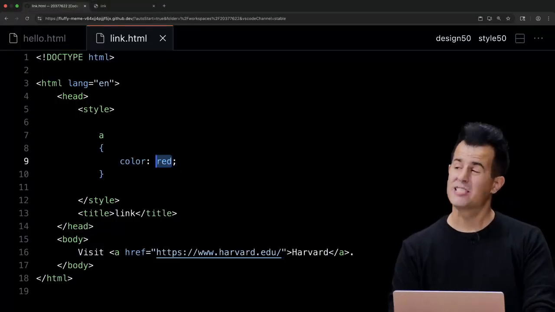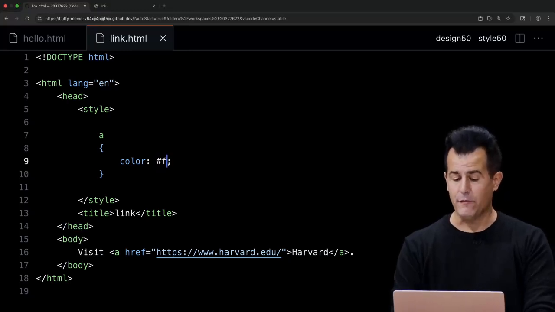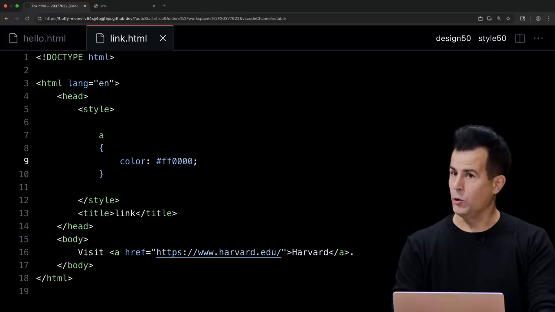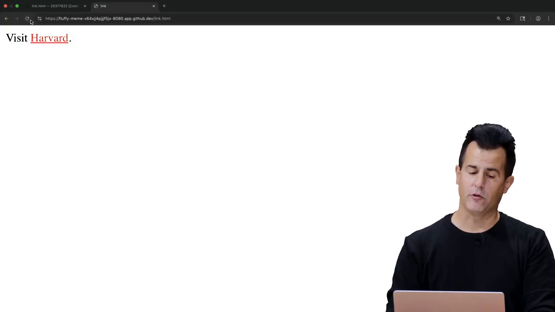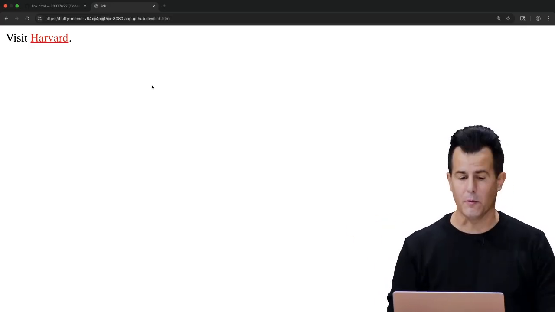And if you remember your hexadecimal codes from our discussion of images a few weeks back, I can do hash FF0000, which is a lot of red, no green, no blue. And if I go back to my other tab, click reload, same exact thing. You have that much control over even the color codes that you might use.